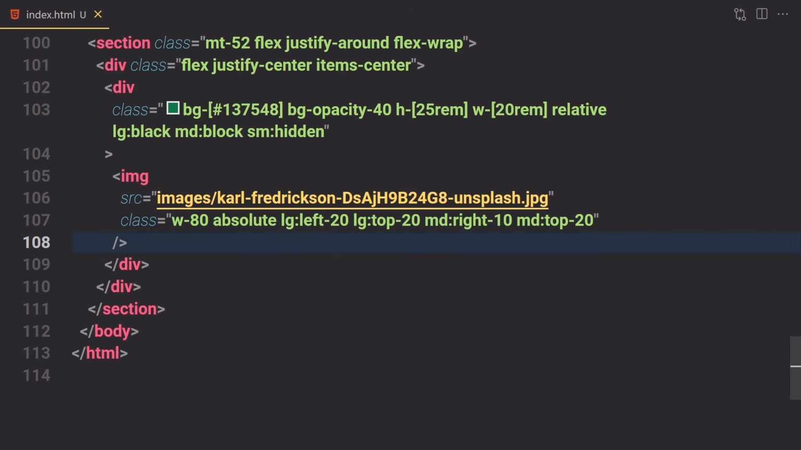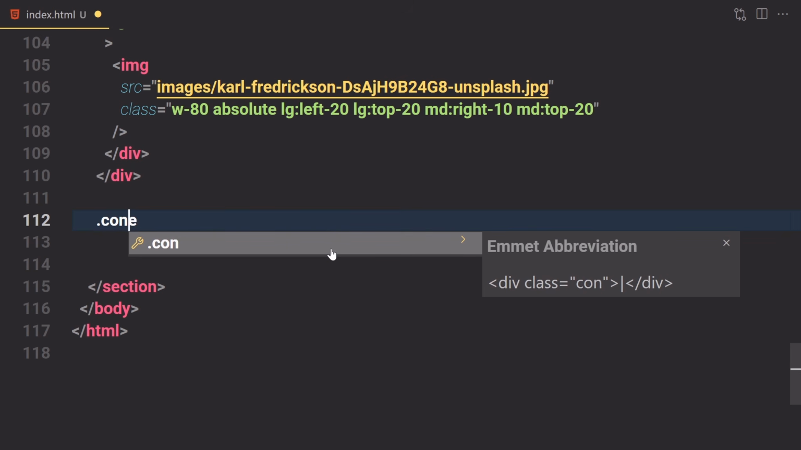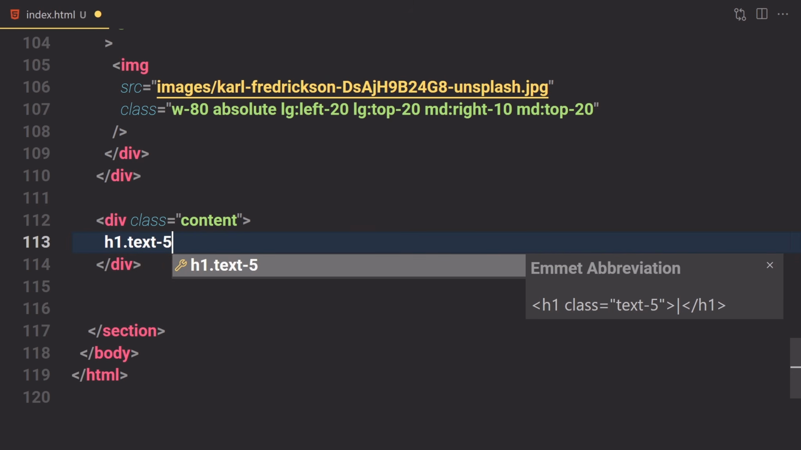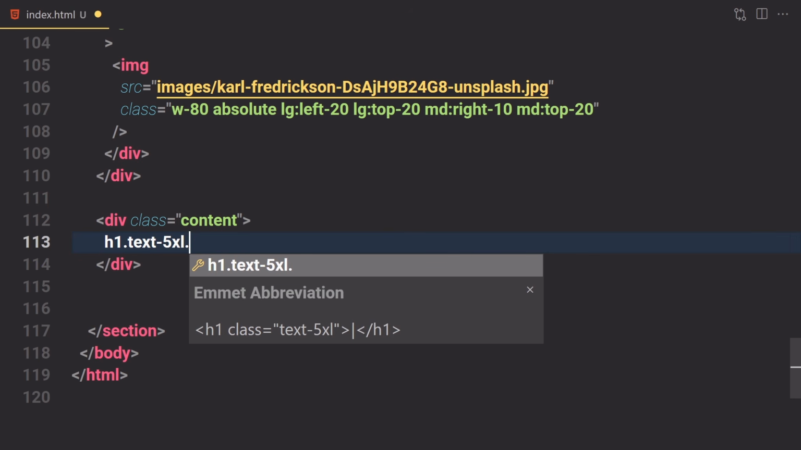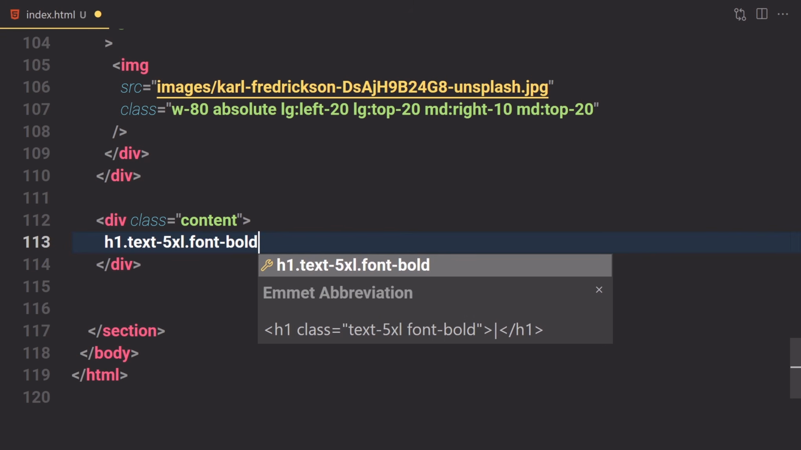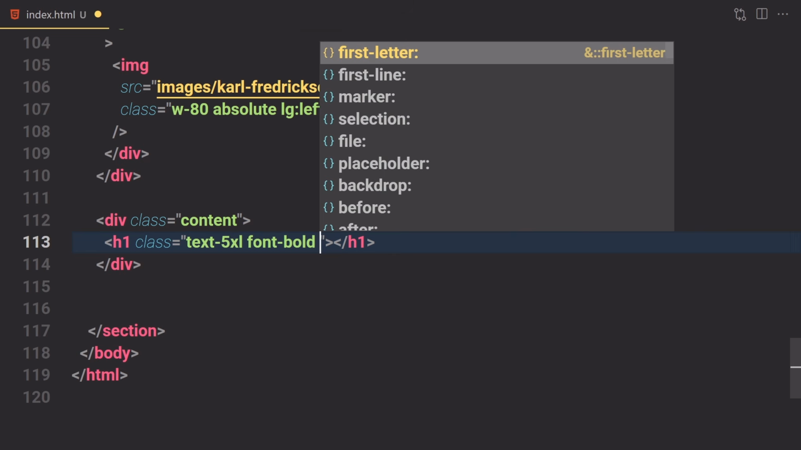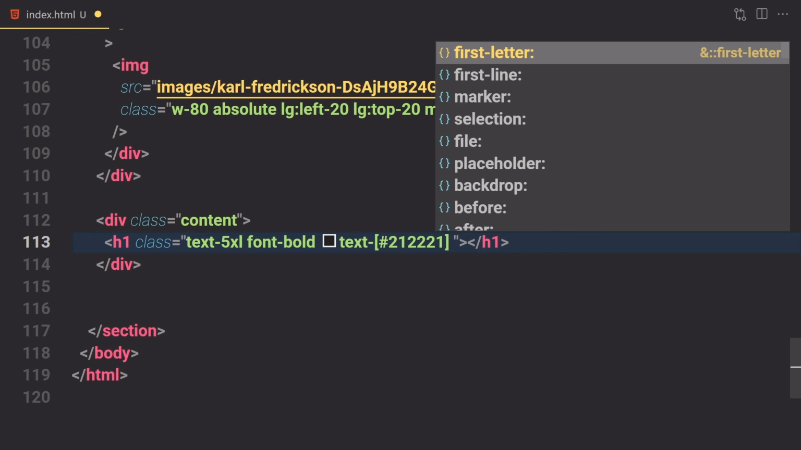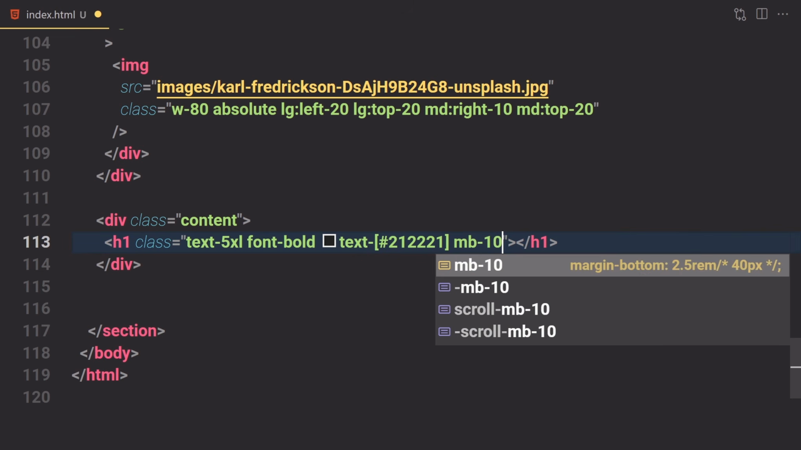So what do we have to do for that? I'm going to go underneath there. So now let's create our div with a class of content. Okay, so now let me put our h1 of text 5XL, and the font will now be set to bold. And now let's provide a little bit of arbitrary value to it, like text will now be set to 212221. So this is going to be the text color, and margin bottom I'm going to give is like 10.